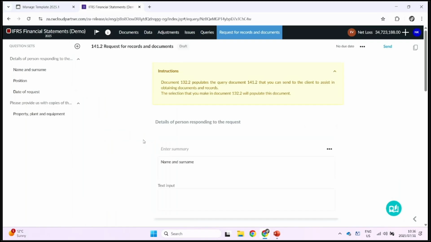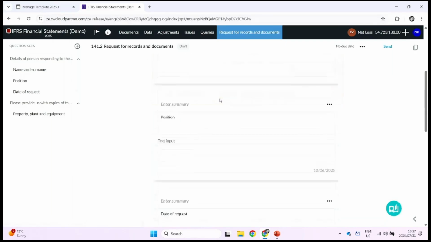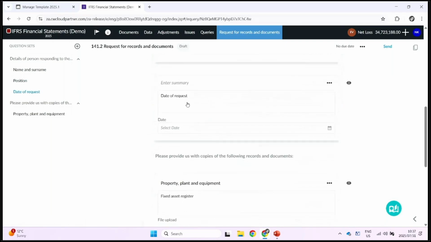Now this document you can send to your client. So a query doesn't need to go through your email. You don't have to open your email and draft a mail. You can send it directly from the app to that client, and you can just add them on your cloud as a contact, and then they will get the query. The query for them will look exactly like the screen, so they won't have access to anything here, but it will give them the instruction, and then it will ask them certain questions.